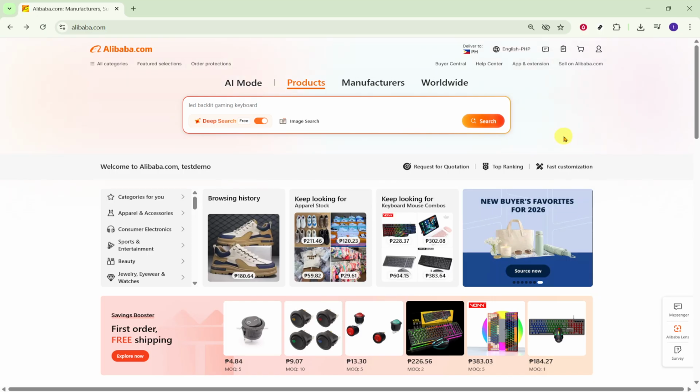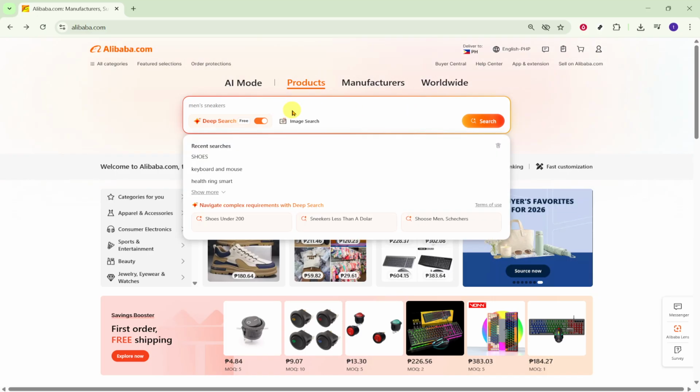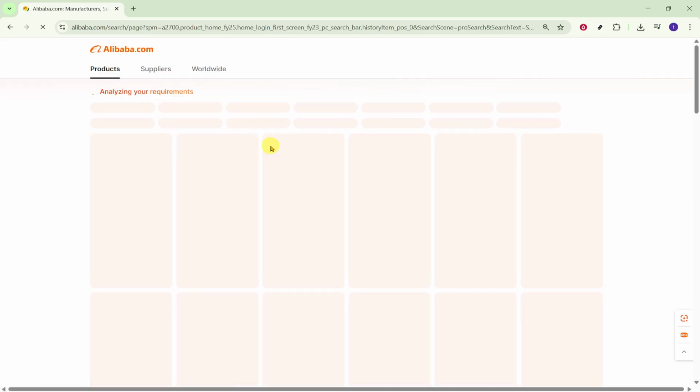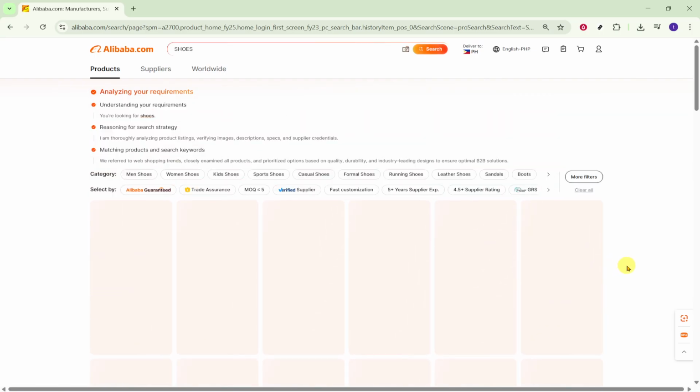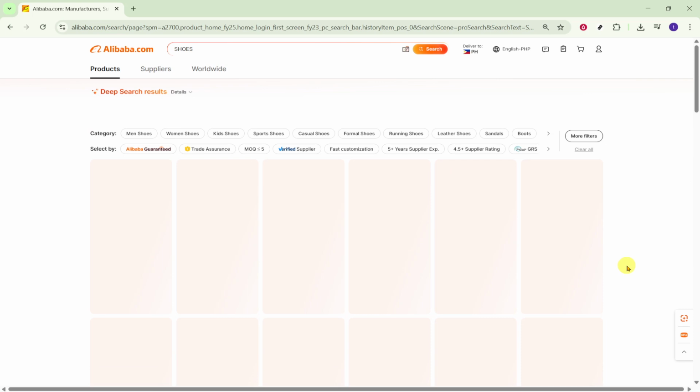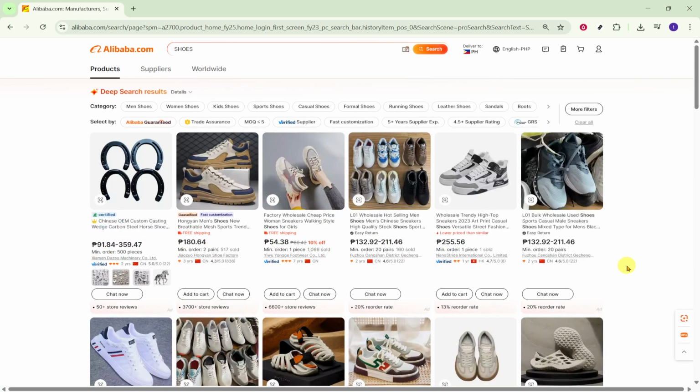At the top of the homepage, click into the search bar. Type shoes to see a wide selection or refine your search with terms like running shoes or leather boots. After pressing enter, you can use filters like price range, minimum order quantity, or supplier verification to narrow results. This helps you quickly find products that match your budget and requirements.